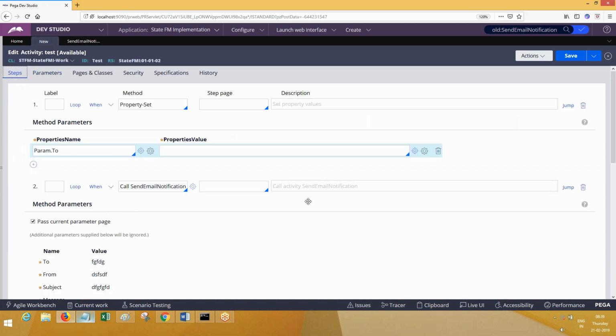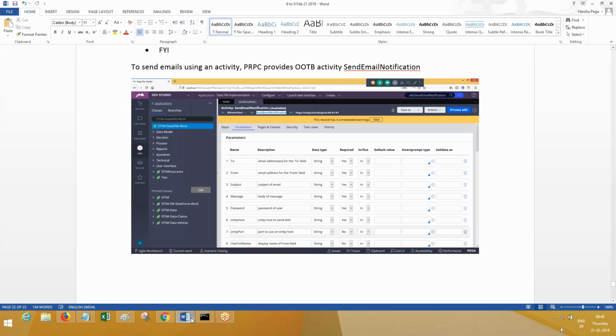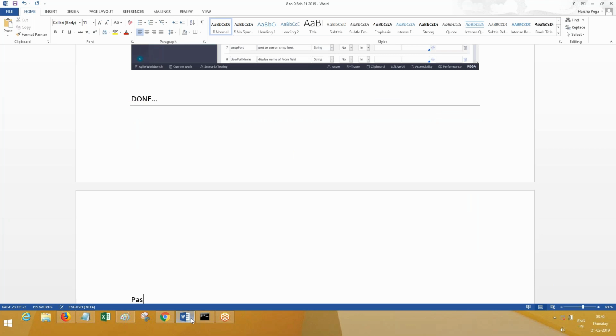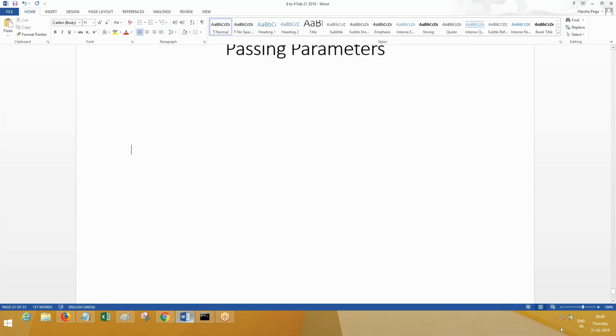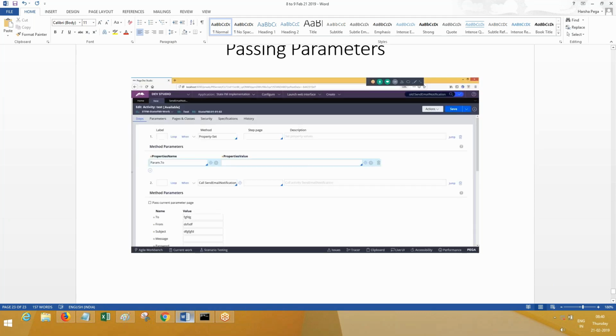So in the next business requirement that we are going to work on, you're going to learn passing parameters as well. This is clear, everyone? Everyone clear with pass current parameter page option? Just let me write down. This is done, completed. This is done up to here. The next topic is passing parameters. Before we have seen how to pass, we have understood about how to pass parameter values. It is not only activities, it is common to any rule.